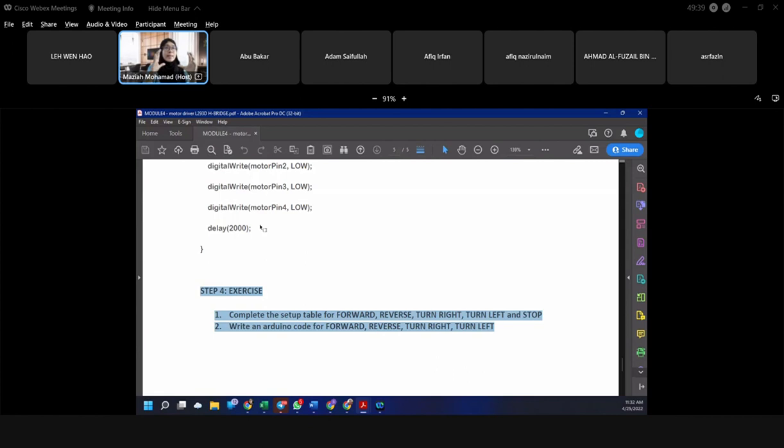Alright, that one is just a table. Based on the table, you need to write Arduino code so that your algorithm will be forward, reverse, turn left, and turn right. So this exercise is useful if you are developing a robot. For example, if your project is developing a robot, you can use this coding in order to control the direction of your robot.